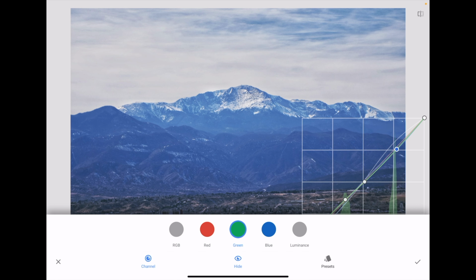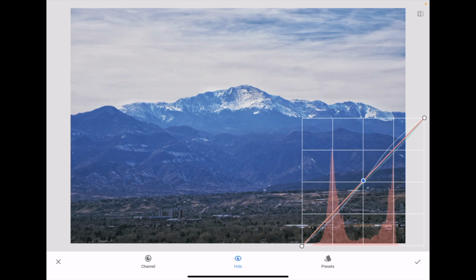And then I'll go back to my channel, and then I'll go red finally as the final color. And you can see we have all this red in the shadows. I'm actually going to turn that down just a tad bit again. And I'm also going to turn the red down just a little bit in the highlights.